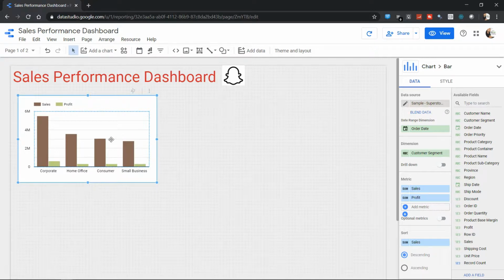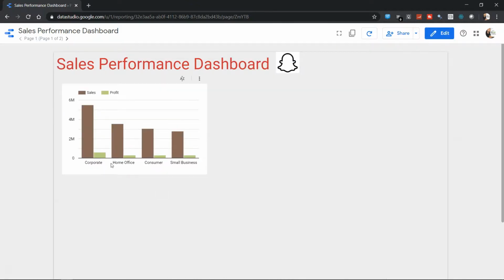And to see the values when we put our mouse on top of these bars, we need to come over here in the view mode. So once we are in the view mode or in the presentation mode, it shows the profit for corporate. It's somewhere around $600,000, but the sales is 5.49 million, and the same is the case for these other categories.